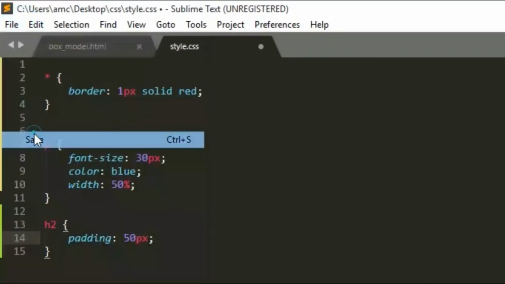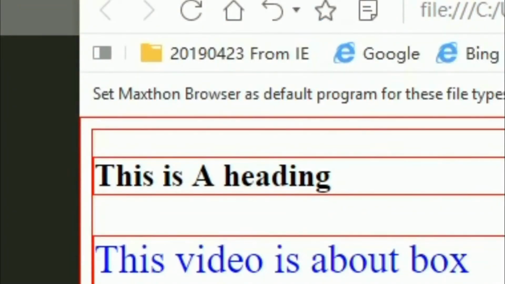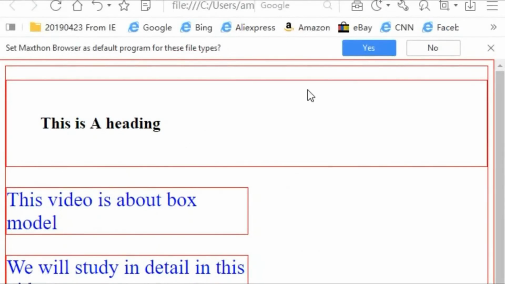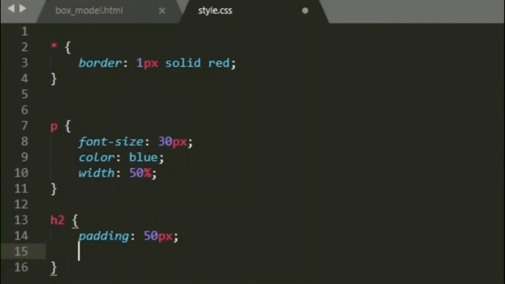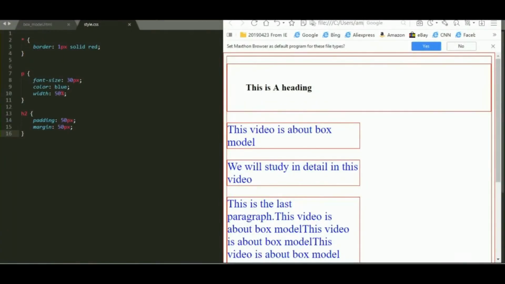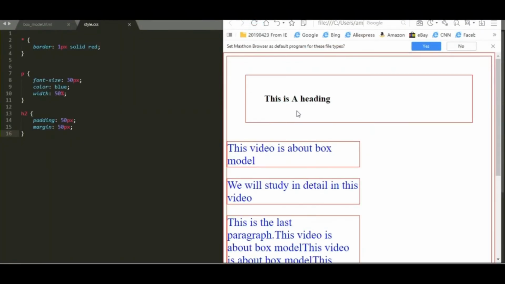Now save it, and then before I refresh the page, I would like you to notice the space between the border and the content. Now after I refresh the page, it's going to increase 50 pixels, causing the box to expand. Go to the margin property and set it to, let's say, 50 pixels. Now I save again, and then if I refresh now, the space outside will increase on all sides. But I would like you to notice the space between this heading and this paragraph element. So I refresh. Now the space between this heading and the paragraph element has increased as well.